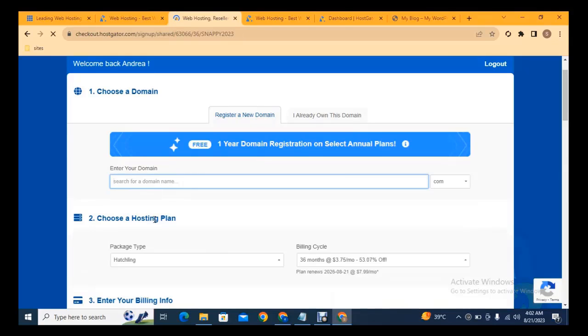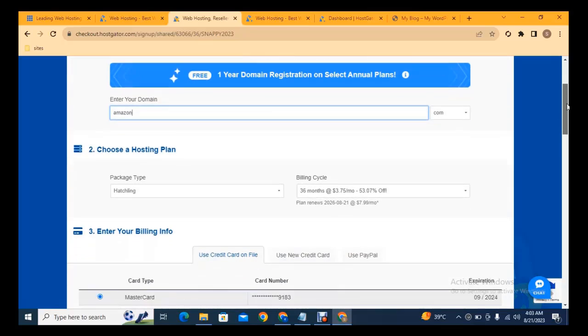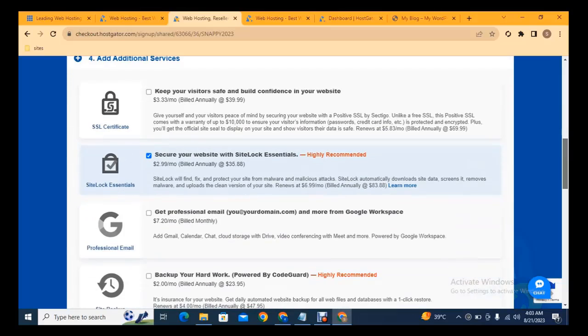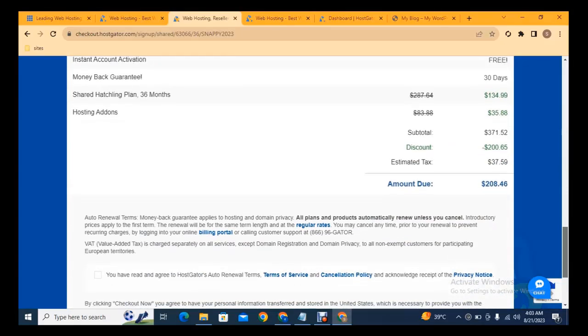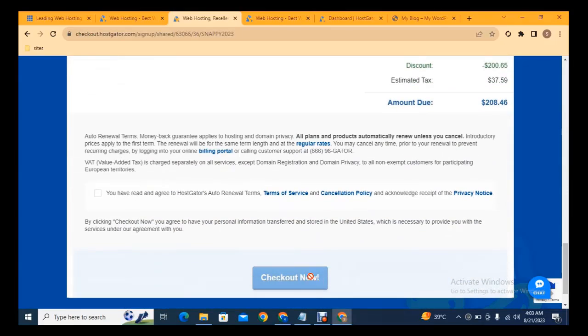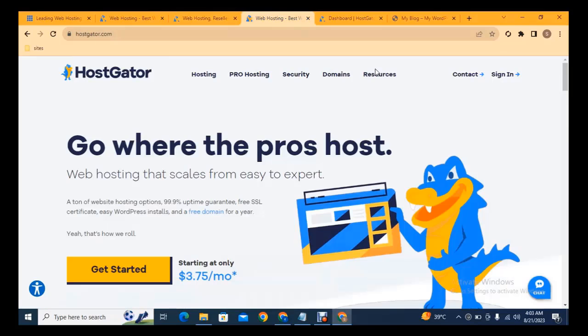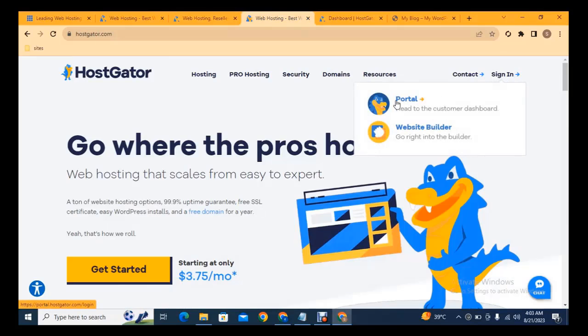Make sure that your domain name is unique. Like if we add Amazon, you will not be able to purchase this domain because this name is already taken. After that, you can scroll down, here you can see these are some options that you can add, and after that just click here and make payment. After that you can go here and sign in to the portal.